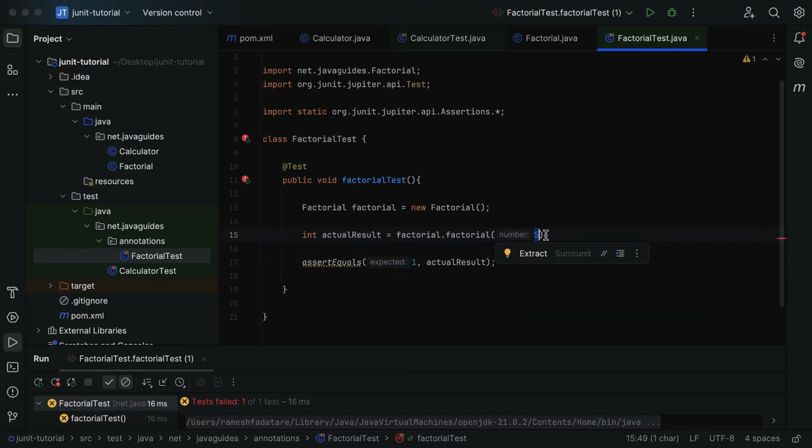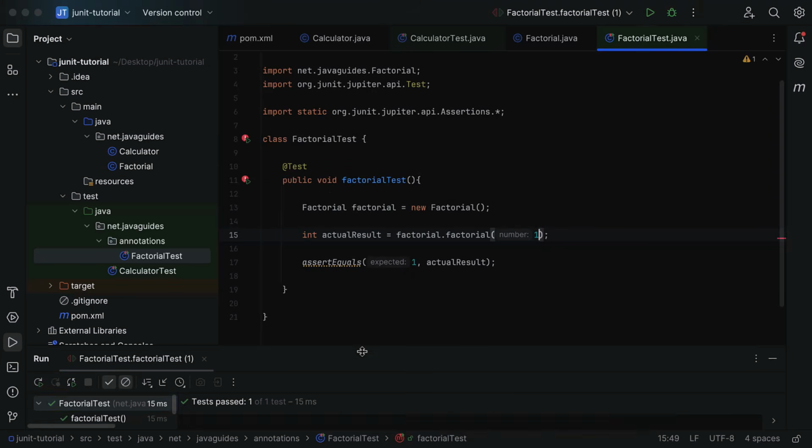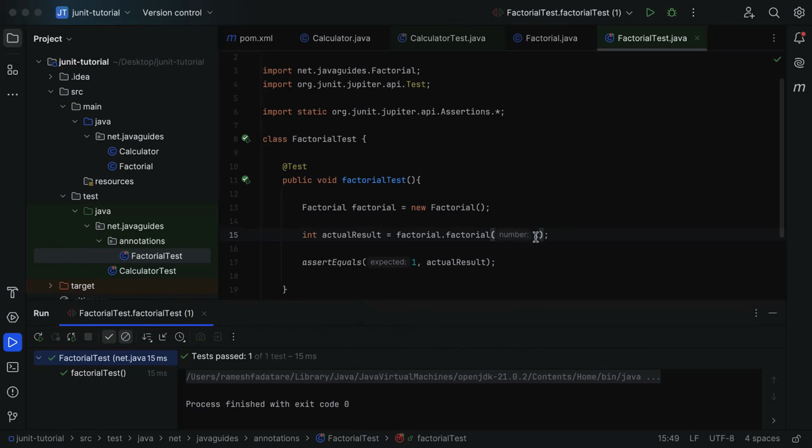Next, let us find the factorial of number 1. Basically the factorial of number 1 is 1, right? And we are expecting the value 1. Next, let us run the JUnit test case and there we go, test passed. Next, let us verify the factorial logic by passing number 2. So the factorial of number 2 is 2, and then run the test case and there we go, test passed.